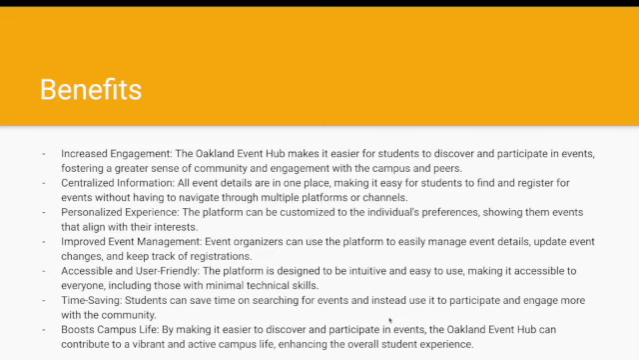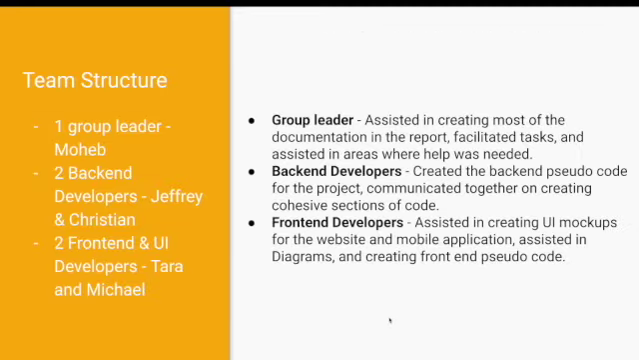And then it's also going to be time saving. It kind of goes back to the earlier points. And then boost campus life. Again, students are going to network with each other more, and it's going to be a great overall experience for everybody on campus.